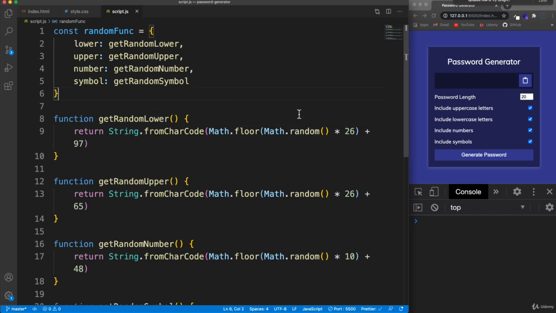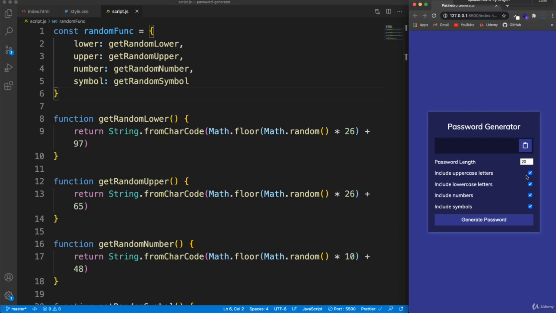But I think we should stop the video here, and in the next one we'll start to work with the DOM and start to add some event listeners. We want to be able to click this button and generate a password based on these functions over here. We also want to have the function to copy it to the clipboard. So we'll get to that stuff in the next video.